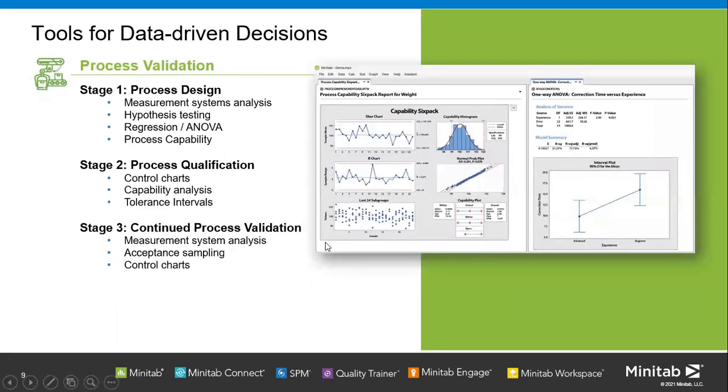In process validation, we have three stages. The first one is process design itself, where most of us use hypothesis testing. If you are familiar with Minitab, hypothesis testing is easy to see and easy to handle. It might be useful if you are using the Stat menu.